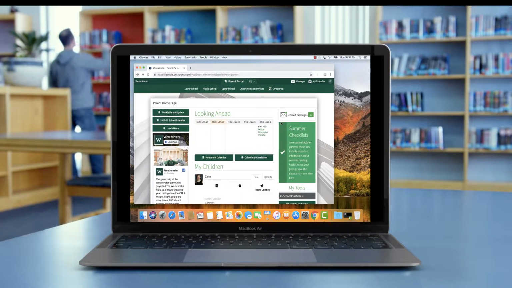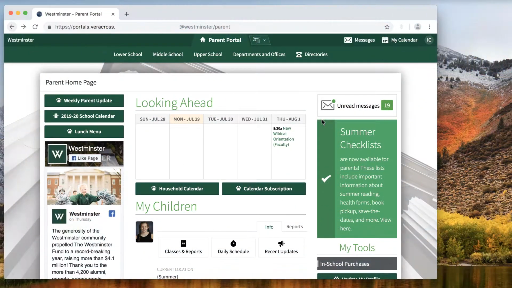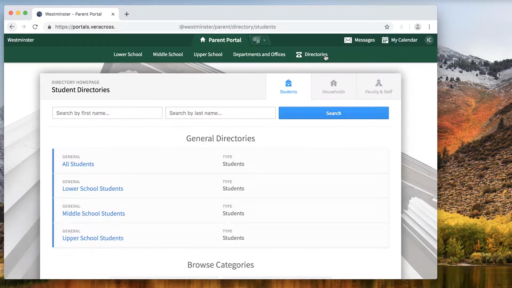Once you have logged into Wildcat Web, you will be presented the parent portal landing page. We can quickly access the Westminster Online Directory by turning our attention to the navigation bar along the top of the screen. Towards the right side of this navigation bar, I'll see an item titled Directories. If we click on this item, we are then transported to the Westminster Online Directory.